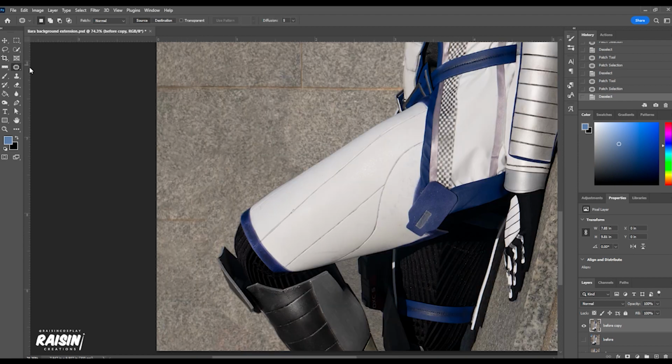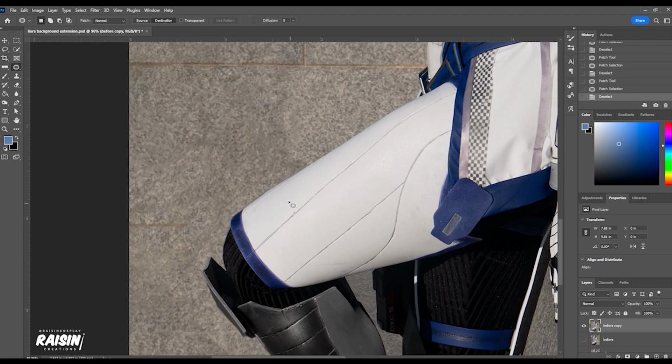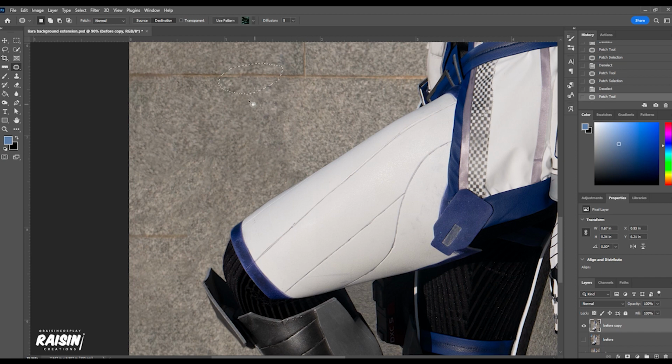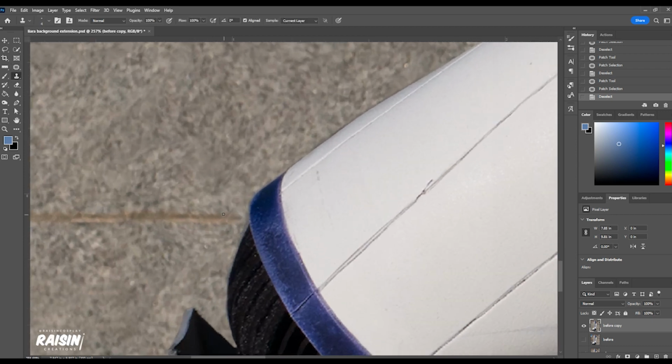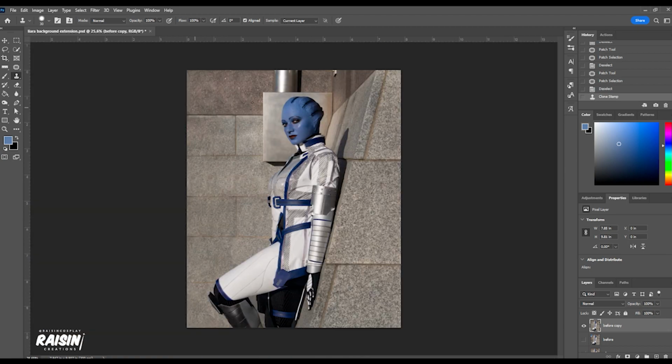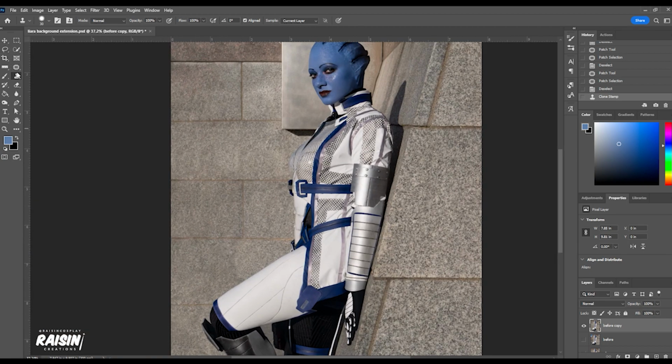And once again, you want to go back to destination patch tool. Pick up some of this stuff over here and start moving it on over. And when you get this close, you can just use the clone tool. That's pretty much it.